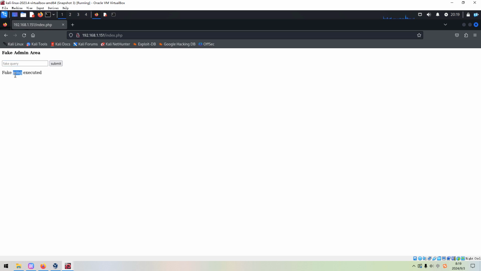So I think this function must have something to do with ping. The ping command is used to test connectivity between different machines. So maybe we can provide localhost as the target and submit. However, we get the same error. So maybe, as the message suggests by itself, this is a fake or not effective admin area. So I think we need to go on with our enumeration.